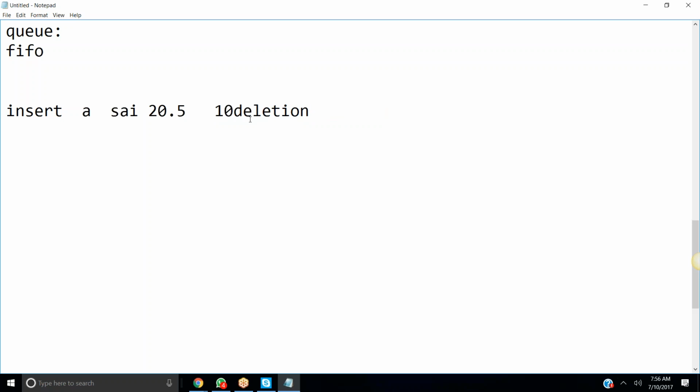Is it understood? What is the value that we have inserted first? That is 10. Please be responsive. Again, I'll tell you people if you want. See, this is how in one end we have insertion. In other end we have deletion.